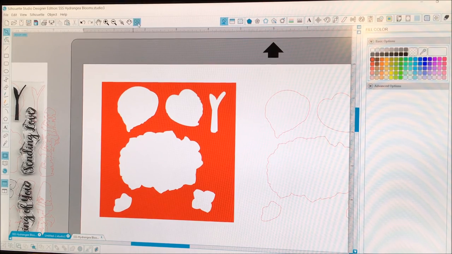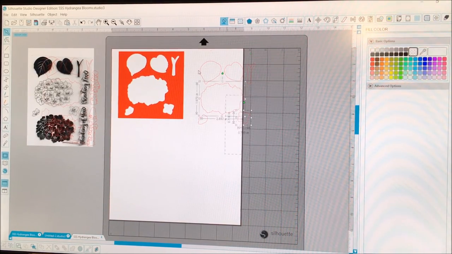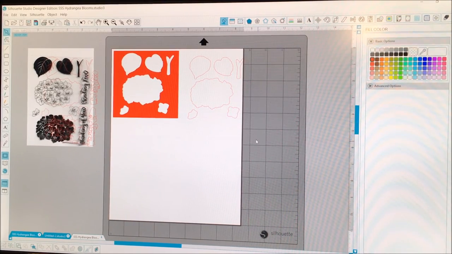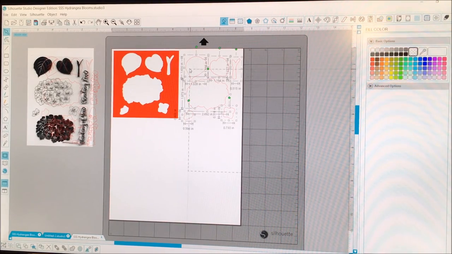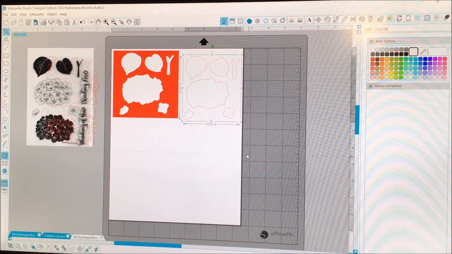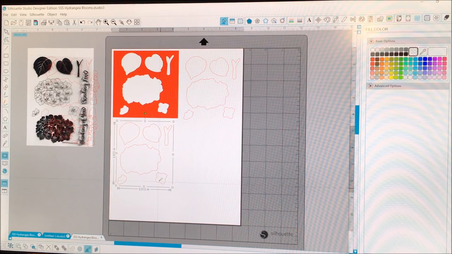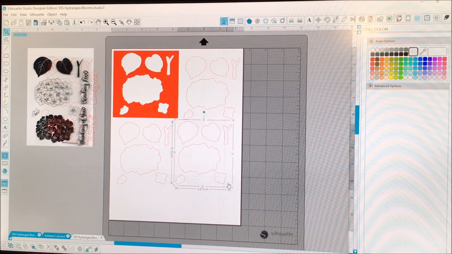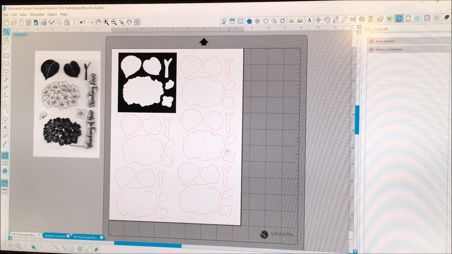When I cut my stamps out, this I will keep. These will get cut when I send to my Silhouette to cut, and you'll have all these extra pieces to work with in the future. What I just do is Control C again. Actually, let's group them first, and then Control C, Control V, Control C, Control V, and there you go.